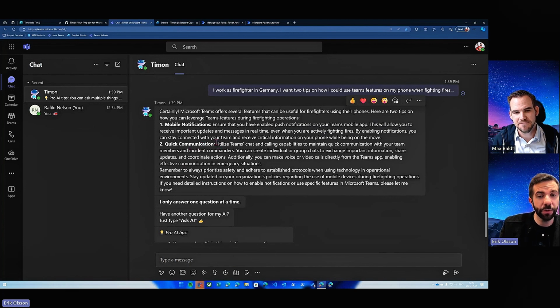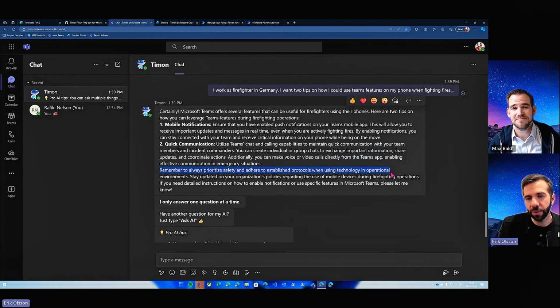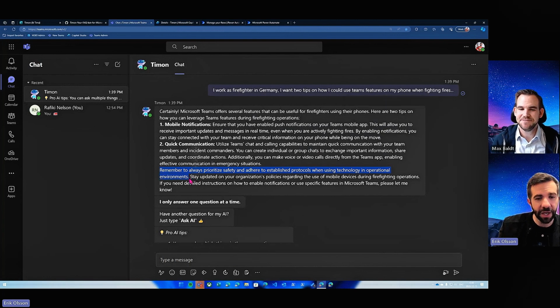Quick communication: utilize Teams chat and calling capabilities to maintain quick communication with your team members and incident commanders. You can create individual or group chats to exchange important information, share updates, and coordinate actions. Additionally, you can make voice or video calls directly from the Teams app, enabling effective communication in emergency situations. And then we get a reminder here to always prioritize safety and adhere to established protocols when using technology in operational environments. Stay updated on your organization's policies regarding the use of mobile devices during firefighting operations.